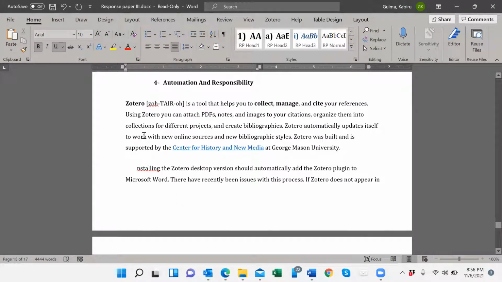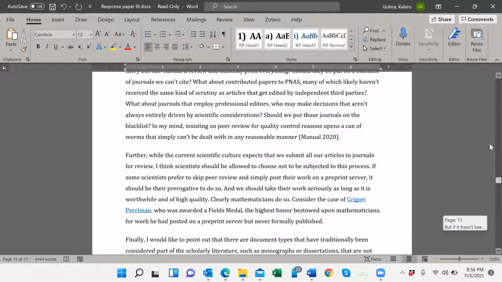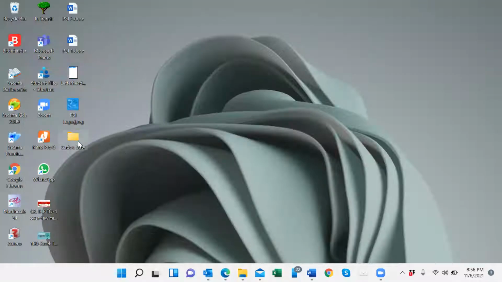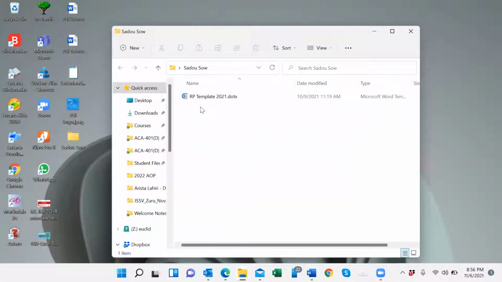So what I'm gonna do, I'm gonna transfer this your work to a new template so that you will see how it should be to write a response paper in the approved template. Okay, so I created a folder on my desktop with your name and a response paper template.